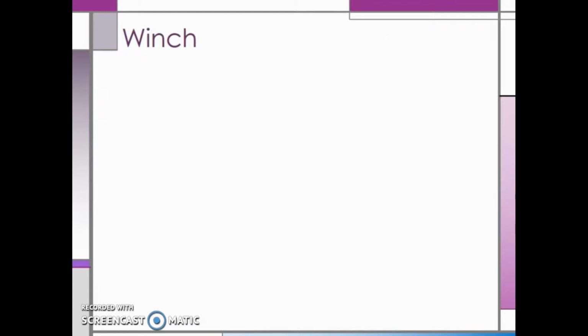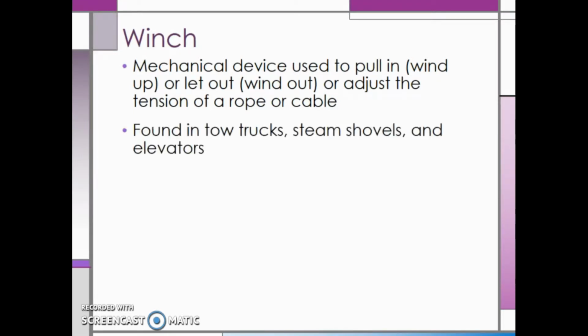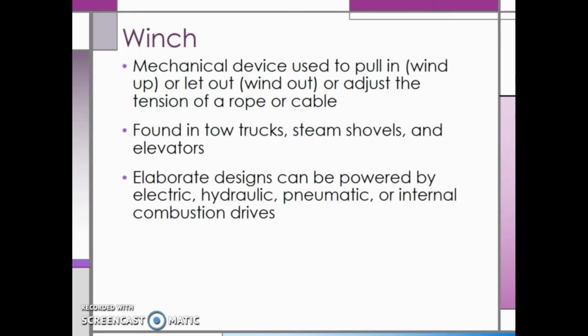An example of a wheel and axle is a winch. A winch is a mechanical device that is used to pull in, wind up, or let out, wind out, or adjust the tension of a rope or cable. Winches are found in tow trucks, steam shovels, elevators, and even on boats. Some winches have extremely elaborate designs that can be powered by electric, hydraulic, pneumatic, or internal combustion drives.